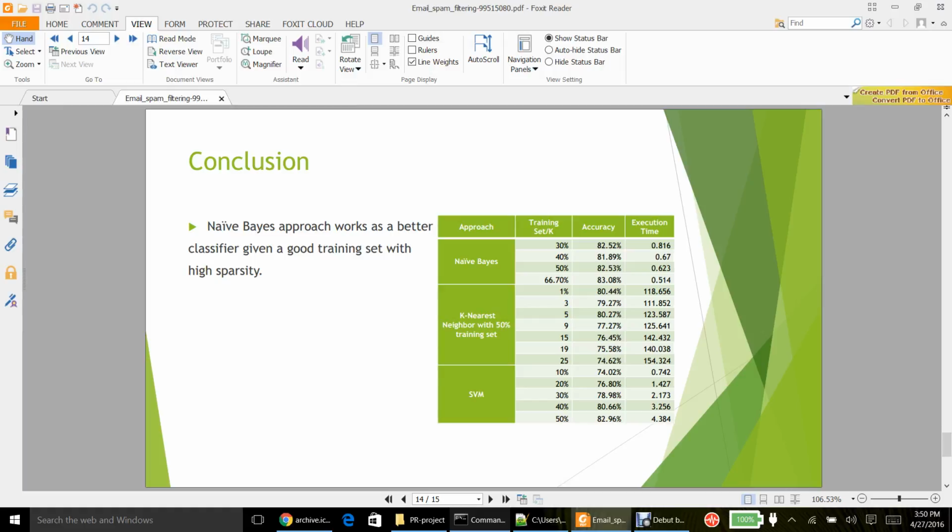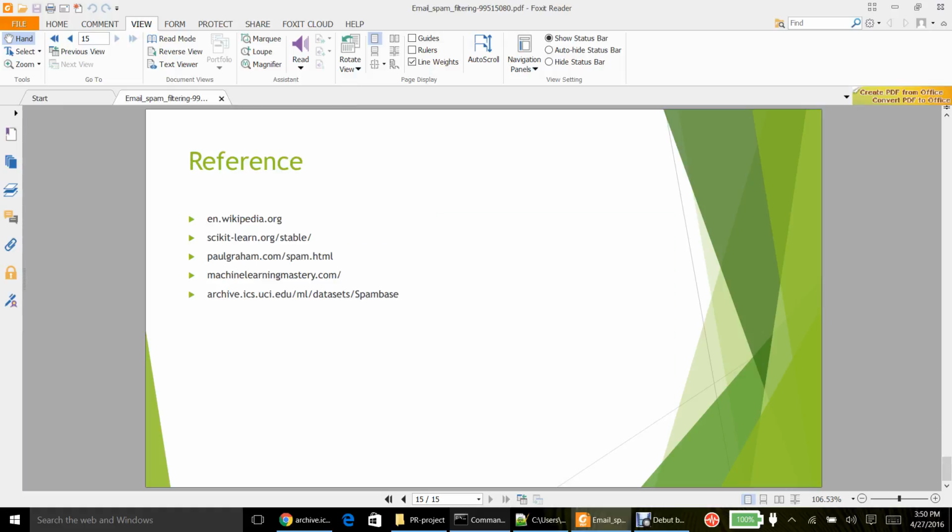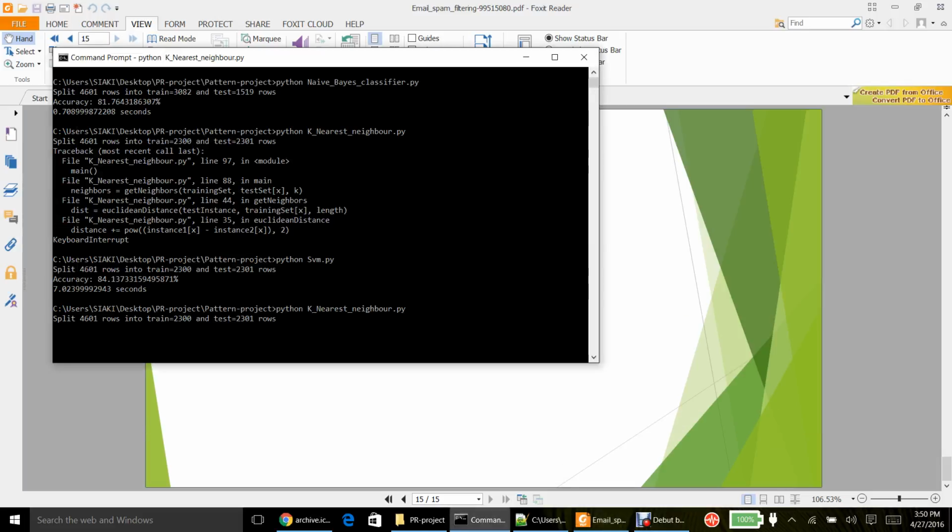In the final conclusion, we end by saying that the naive Bayes classifier is faster. My references were Wikipedia and the scikit Python package, and machinelearningmastery.com was very helpful. We'll wait for some time till the first output for the nearest neighbor is out.